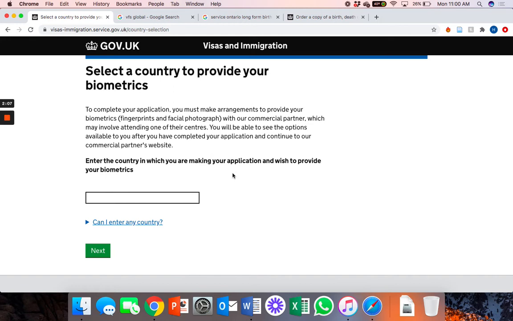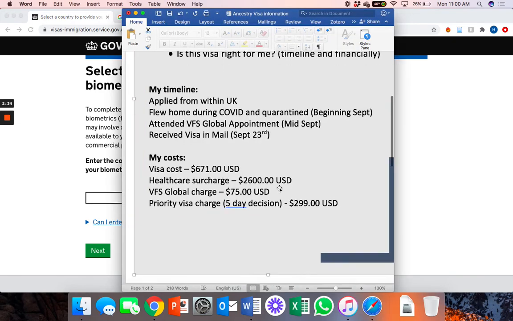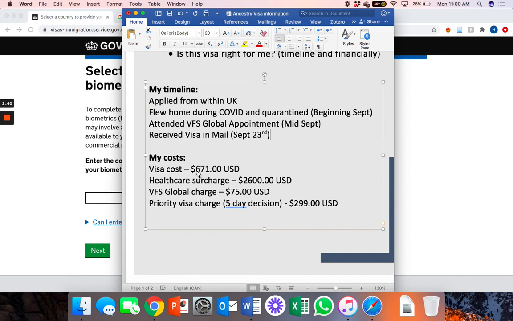Once you have completed the information in the application, it will redirect you to make your payments. So you're going to need to pay right away in order to get to your next step, which is making an appointment with the biometrics. So that's VFS Global. These are the guys who are in charge of sending off your documents and basically taking your thumbprints, making sure you are who you say you are. So just referring back to costs, right away after I finished my application, I needed to pay the $671 for the visa. So that's in US dollars. And I needed to pay the healthcare surcharge, which was 2,600 US dollars.